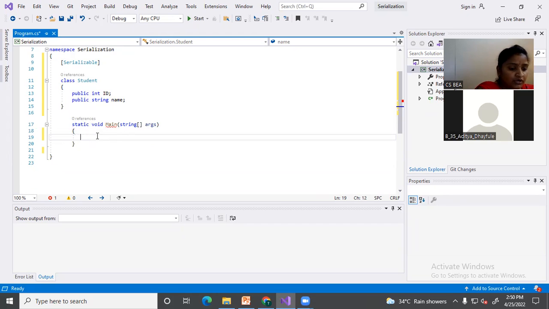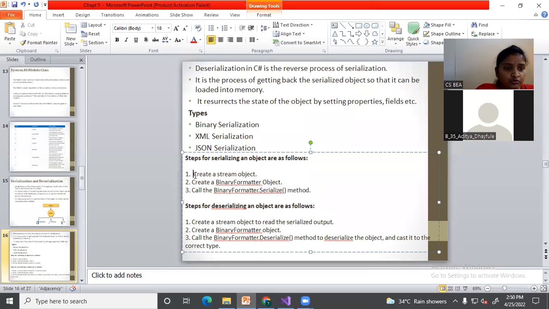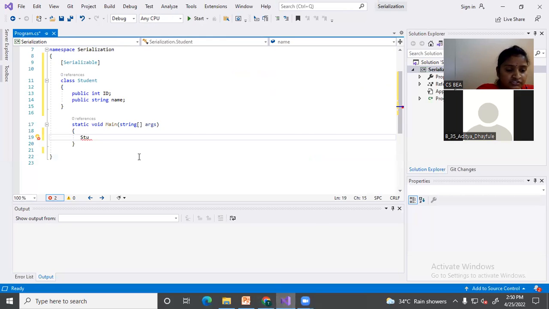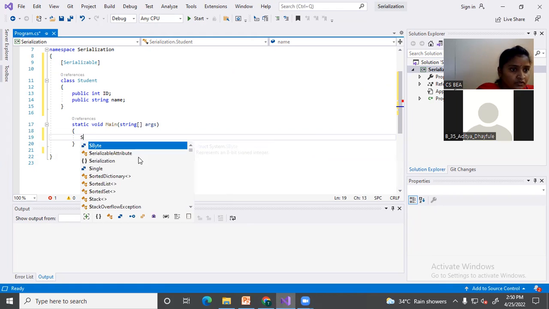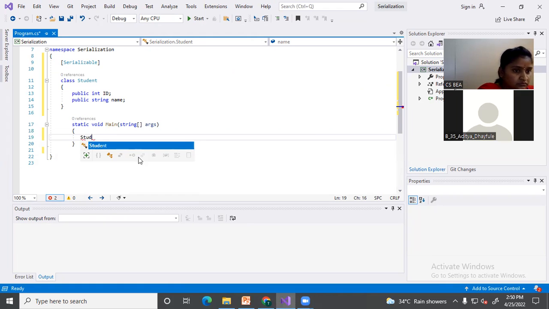Fine, no problem. I will create an object as given here in the PPT. I need to create an object of that class, then create the formatter object, and the Serialize method needs to be called. We will do it similarly. Here, Student object means std. I will write std equals new Student, and the Student constructor needs to be called.